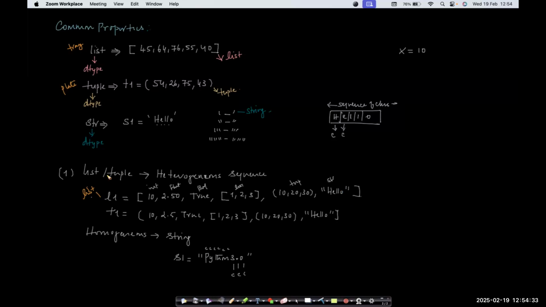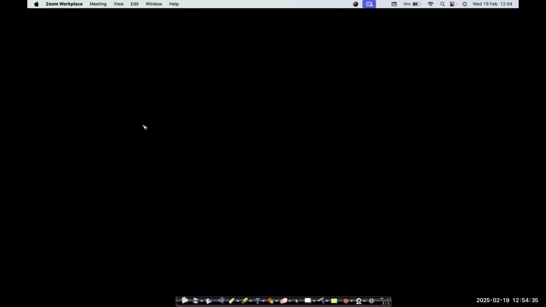So this is the first property. The second thing is the most important thing, right? All sequences have what are called positional indexing. What that means is Python basically remembers the order in which you put the data. So if you have a sequence, I'm not saying list, tuple, or string, it can be any of that. Whatever you are creating will have positional indexing.